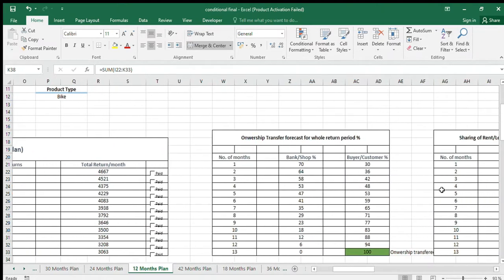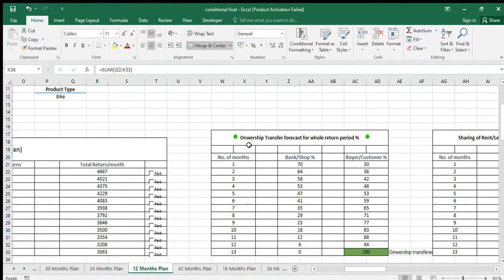Okay, here is another table. You can see the ownership transfer forecast for the whole return period, with the number of months, the bank and shop percentage of ownership, and the buyer customer percentage of ownership for the whole period. Here's the complete forecast of how the ownership will be separated between you as the buyer and the bank. Here you can see that at the end of the 12th month you became 100% owner of your commodity.